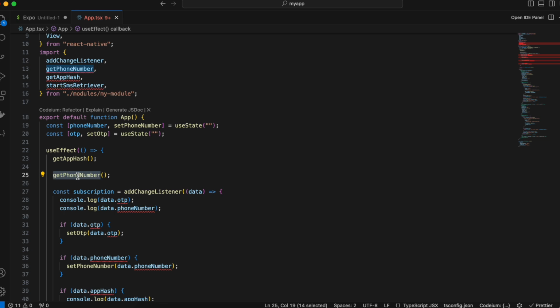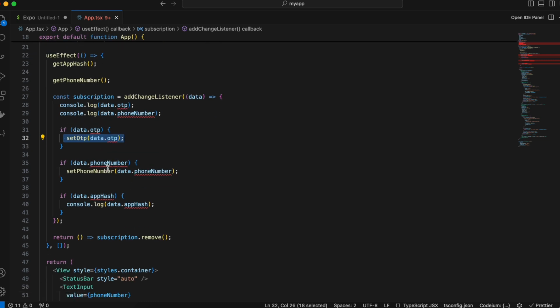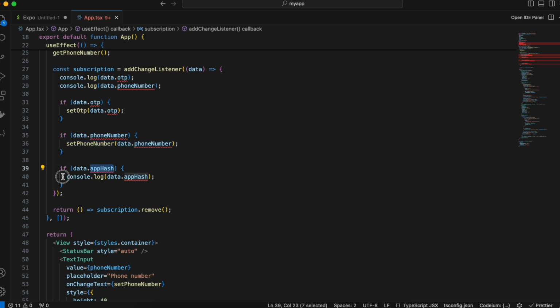That's the recommended approach, but obviously you can ask the user to manually type it out, so it's up to you. Then here is our listener. Whenever we are sending some data from our native module to the React Native side, we will be sending this OTP. If it is OTP, then I'm just setting it to set OTP. If there is phone number, then I'm setting it to set phone number. If there is app hash, I'm just doing console log.